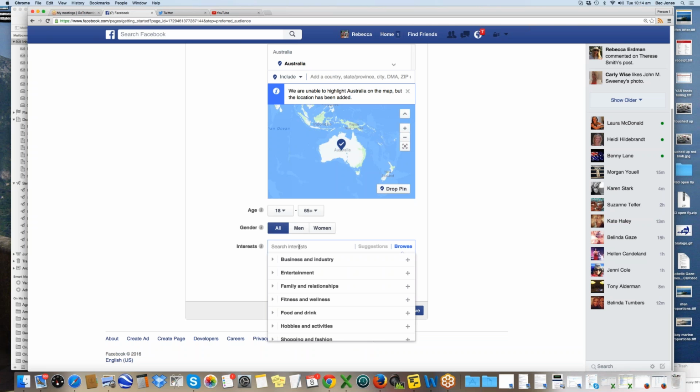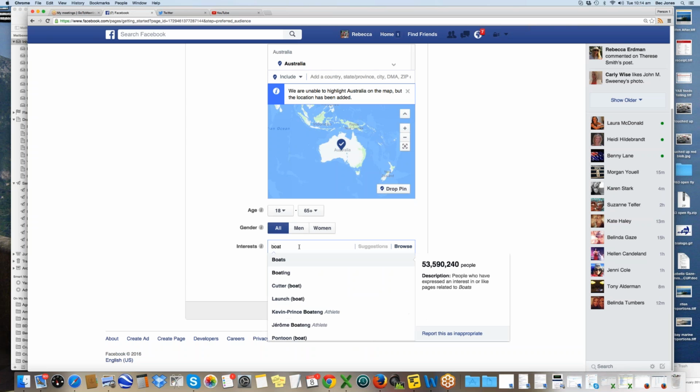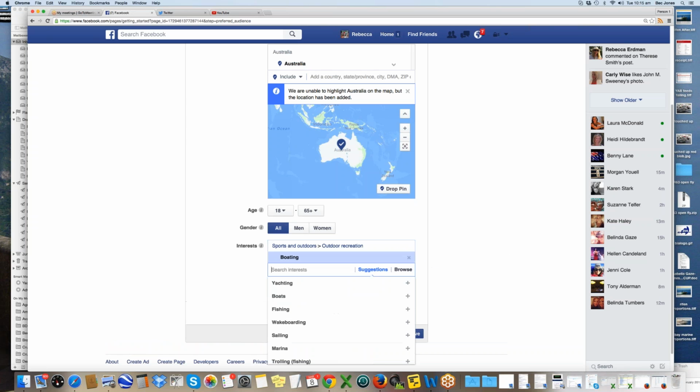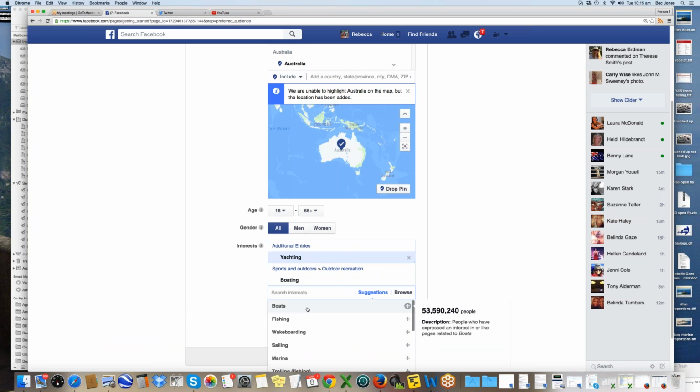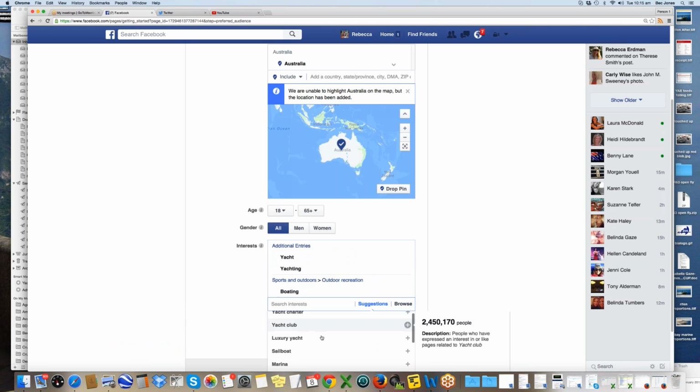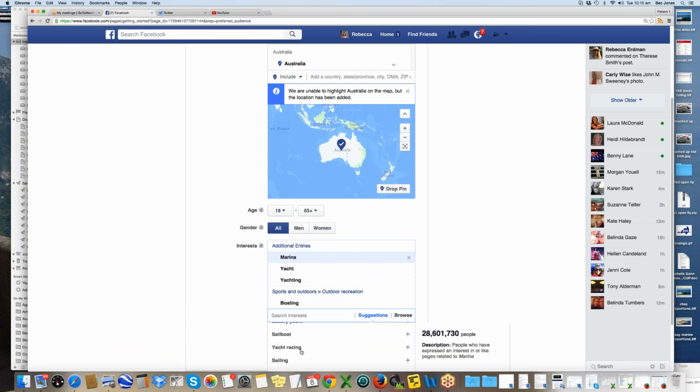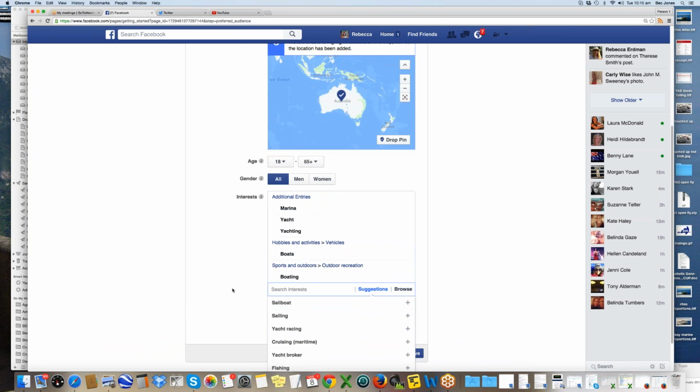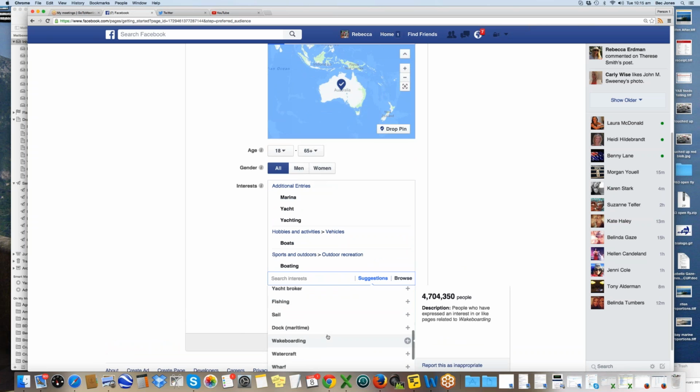So when you make up a private page as an individual, Facebook will ask you what you're interested in, and it collects all that information, and then it will show people certain pages that fit their interest profile. So you obviously would want to target people in the boating industry, so boats, boating, yachting, etc. So you can put a whole lot of different options in here. Marina, sailing, heaps of stuff to choose from.